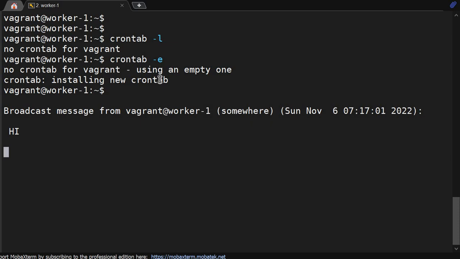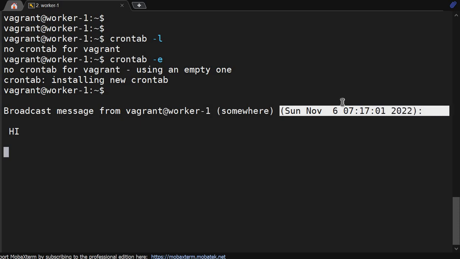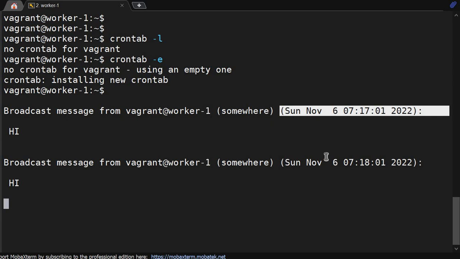Okay, we got our first message on Sunday, November 07, 17:01. The next message should print like that, Sunday, November 07, 18:01. Let's wait for the second message. I'm not doing anything to the system. It is itself executing that wall command that we entered in the crontab file. See, we got a second one after 1 minute.